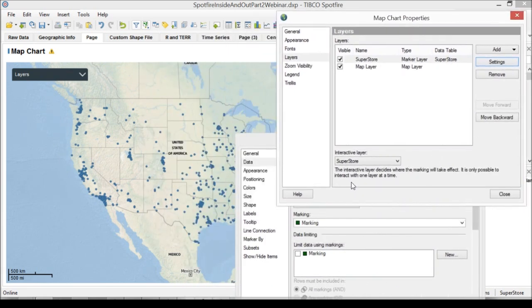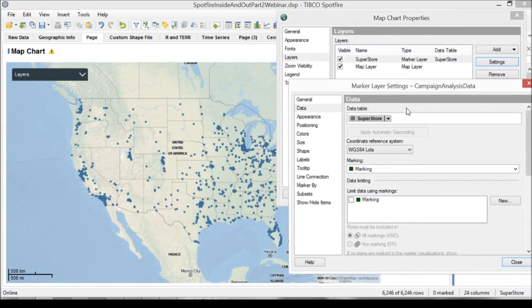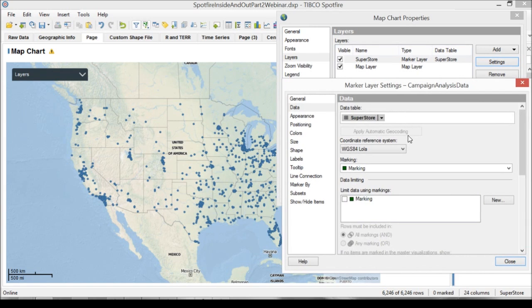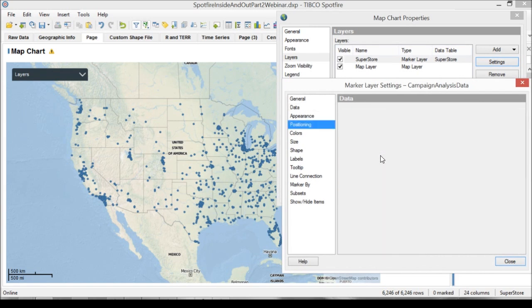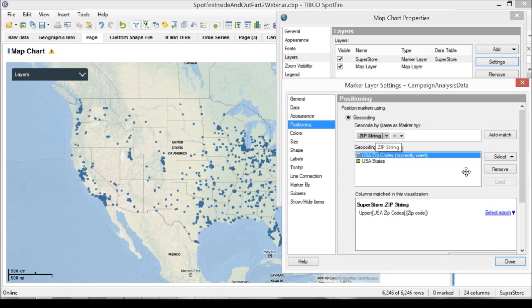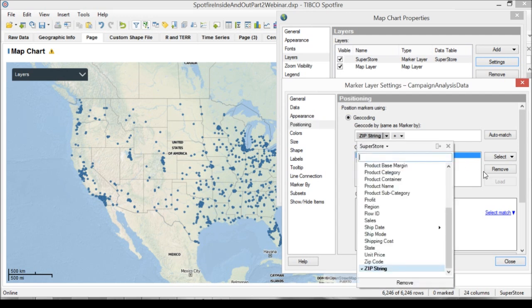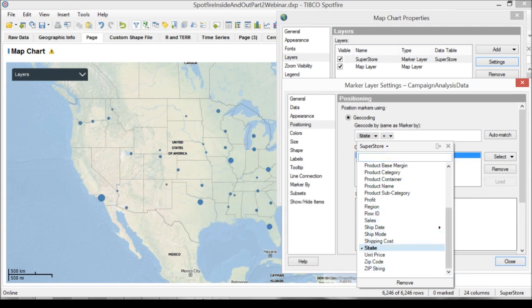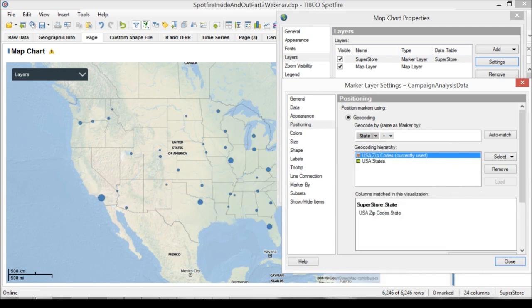I want to show you this while I'm working on it, so let's move these over here to the side. So what's going on here? Well, we got to look at our positioning. So right now with geocoding by zip, it's gone out and it's detected that there are zip codes that I can geocode by. If I was so inclined, I could also do state, because as you can see, there's already a data relationship formed within these values. Superstore state to USA zip code state.